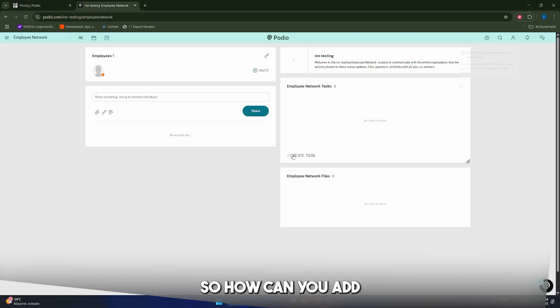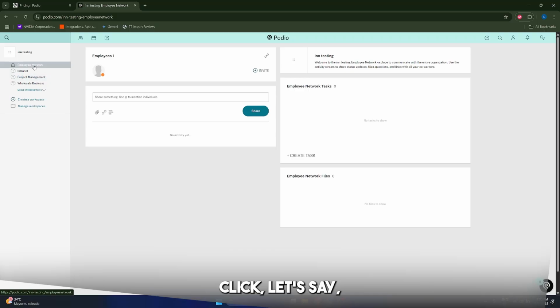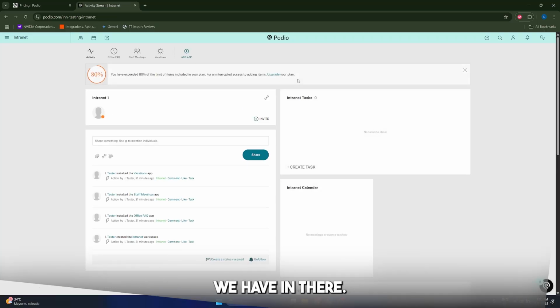So how can you add an item to one of these workspaces or apps, such as a lead or a vacation time or things like that? Well, it's actually very simple, guys. We just have to go to our desired workspace in here. And now we have to click, let's say, for example, on internet. Let's see what kind of apps we have in there. And as you can see, we have a bunch of them, okay?